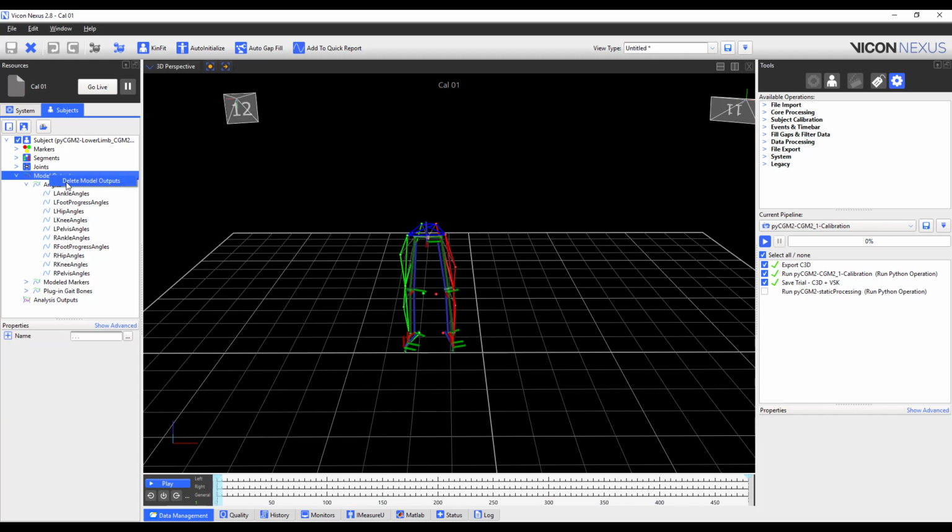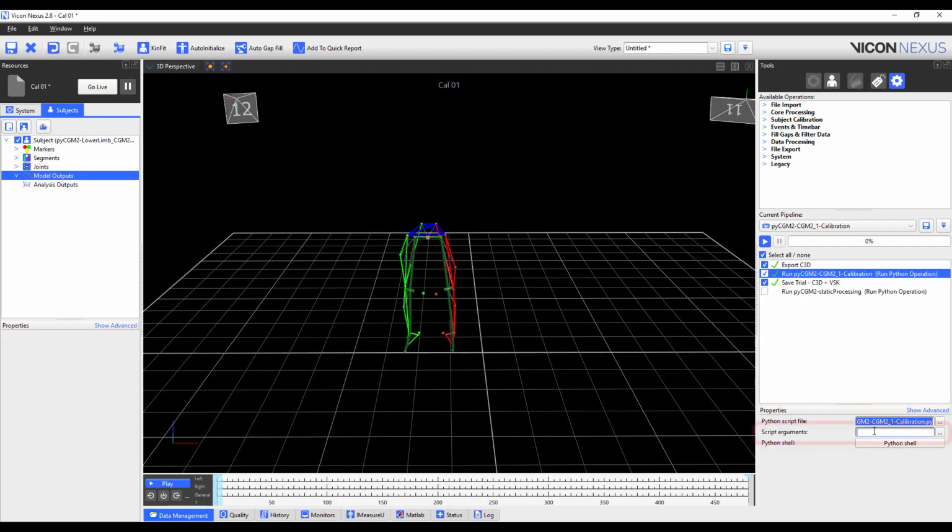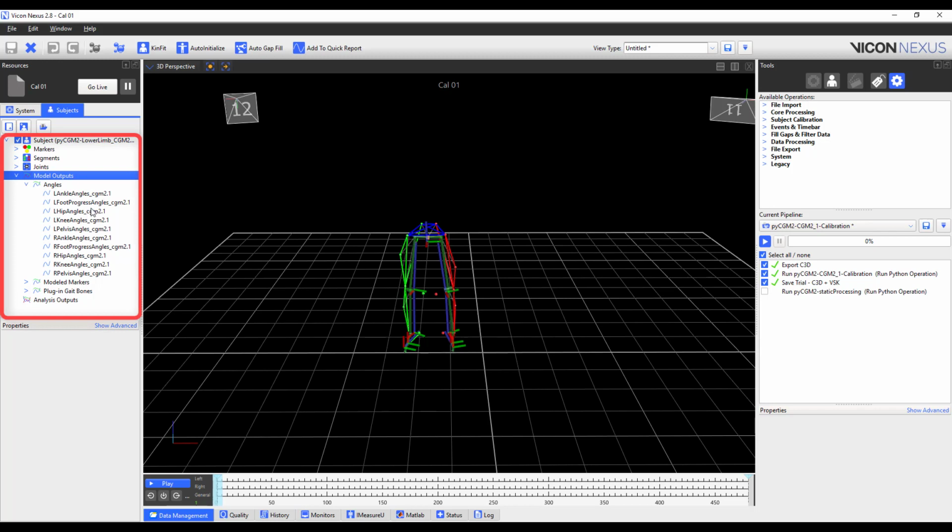So if I go ahead and delete these model outputs, I can actually edit in a script argument such as dash dash check. If I rerun this pipeline now, again, if I come over to the model outputs and look under the angles, you can see that I now have underscore CGM2.1 appended to each of my model outputs.